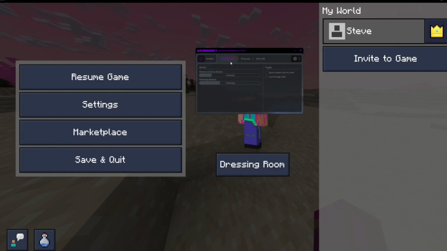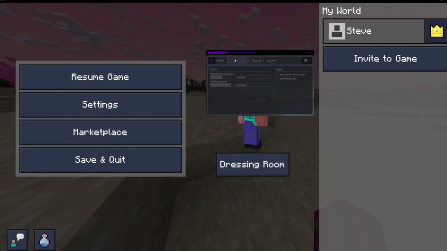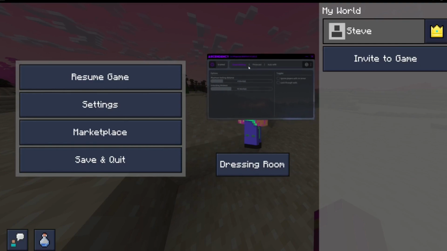Then we have AI, smart tracking. Now, I haven't used this yet, and I don't think any other utility has this yet, so it's very nice to see this. But it's ignore players with no armor, lock through walls, maximum locking distance, and unlocking distance. Now, I don't know what much of this is because I've never seen a utility with this.